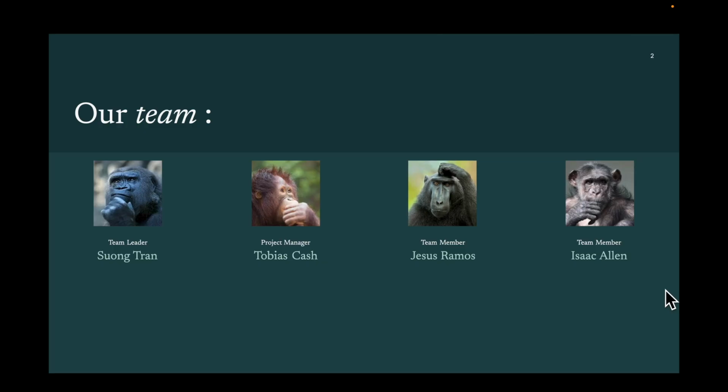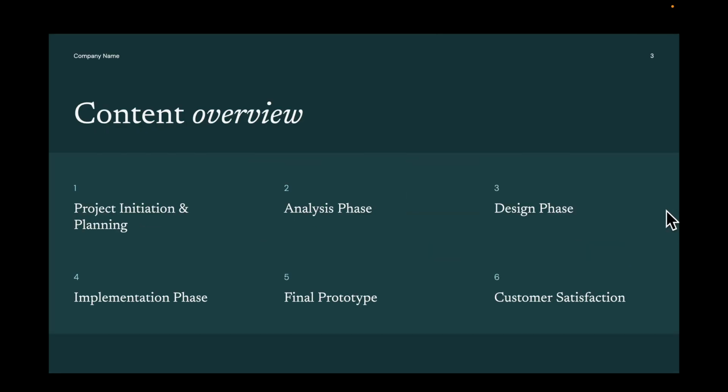So just to reintroduce our team, my name is Seung Tran. I was the active team leader on this software development lifecycle. I have Tobias Cash as my acting project manager, and Jesus Ramos and Isaac Allen as our two team members.